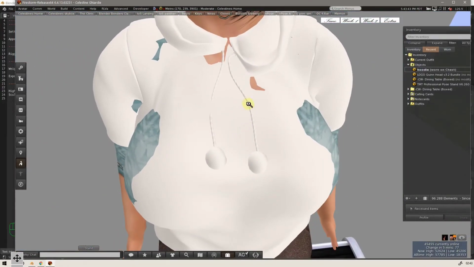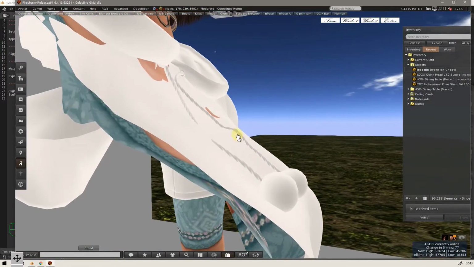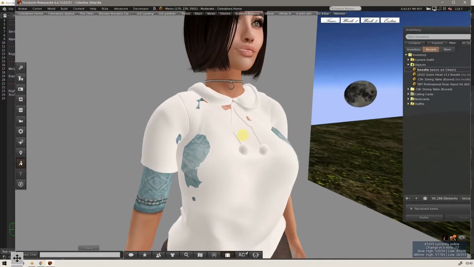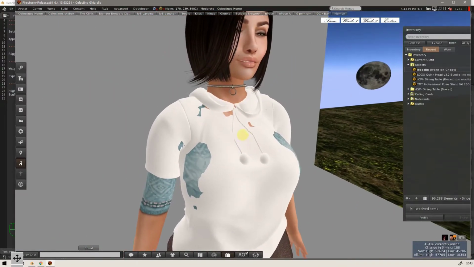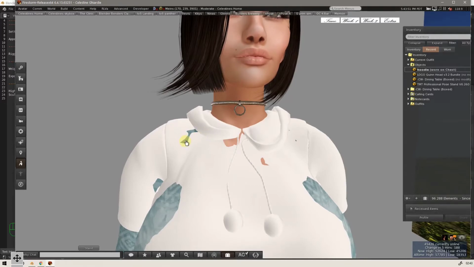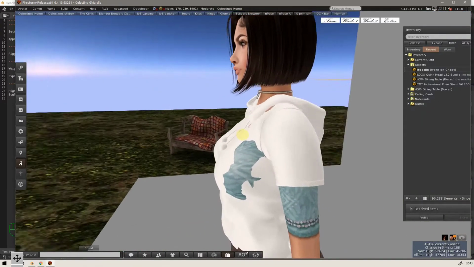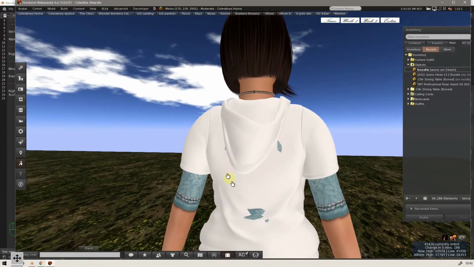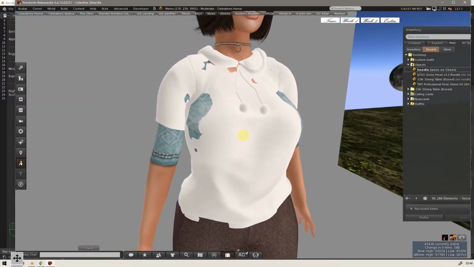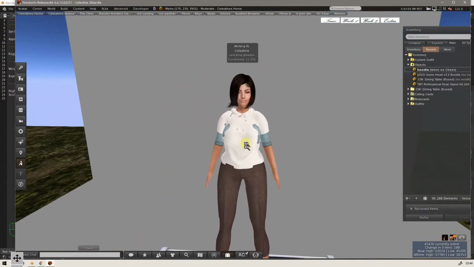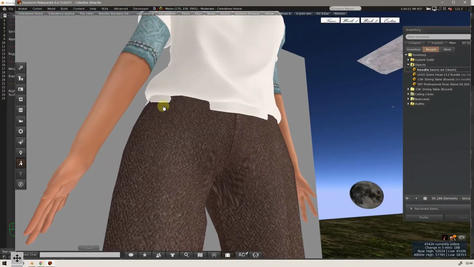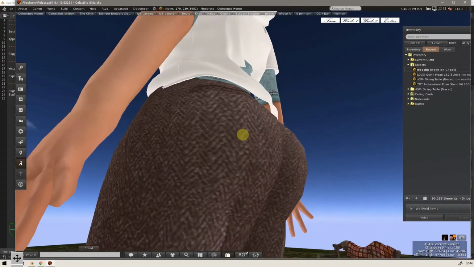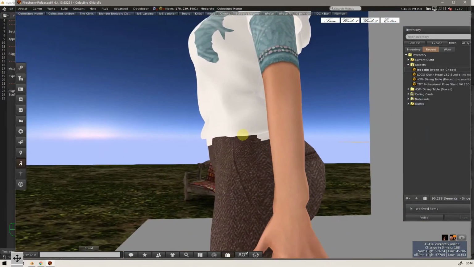I have a bit of a weirdness here on this string that I need to fix. I have stuff here by the hood that looks weird. I have stuff around the arms that looks weird, and a bit at the lower back and in the chest area, and then down here the border of the shirt kind of cuts into her.